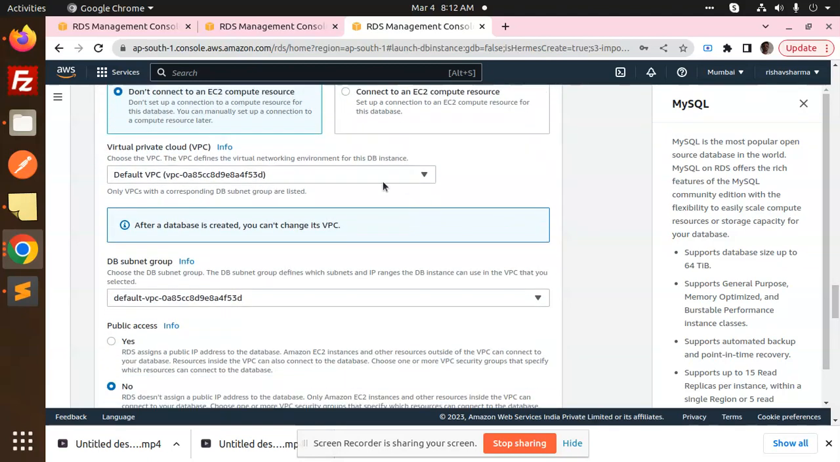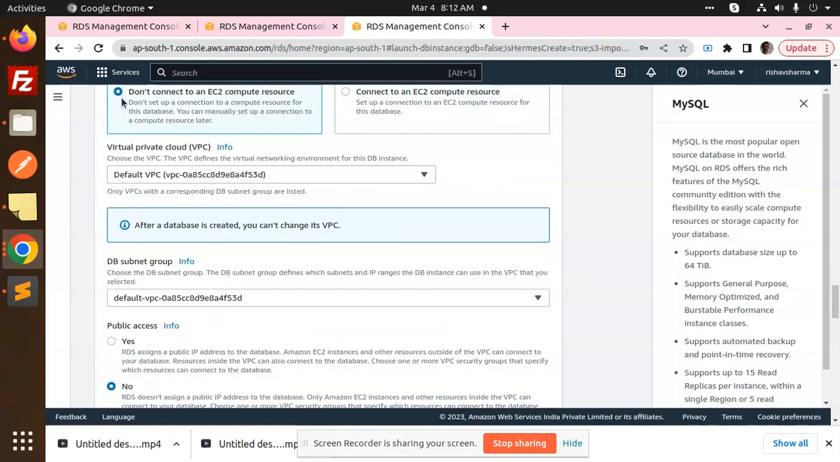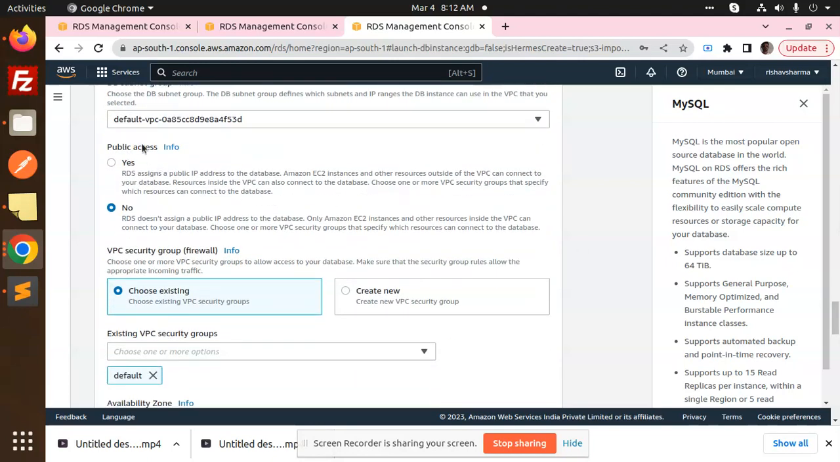So here, if you want to connect, if you're creating an instance or something, then you can use this connect option, and here you need to choose the instance. Currently, I don't have an instance right now, so I want to go with don't connect to an EC2 compute resource. Here we have the default VPC, virtual private cloud. Here, make sure of the public access.